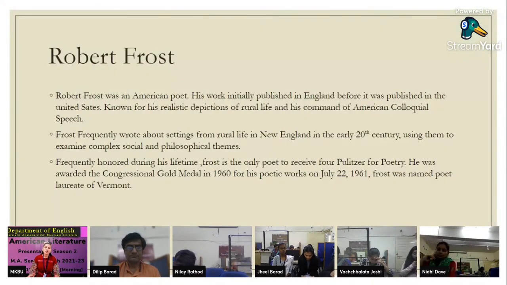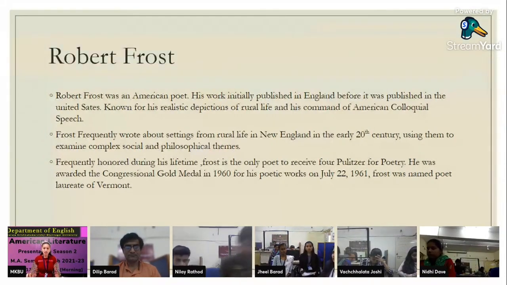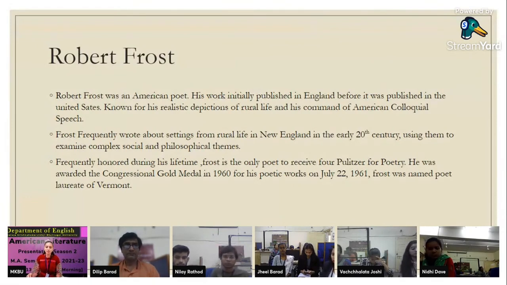Robert Frost was an American poet. His work was published in England before it was published in the United States. He is known for his realistic depictions of rural life and his command of American speech. Frost frequently wrote about settings from rural life in New England in the early 20th century, using them to examine complex social and philosophical themes.